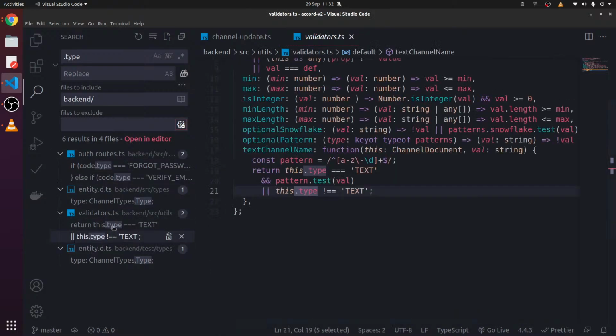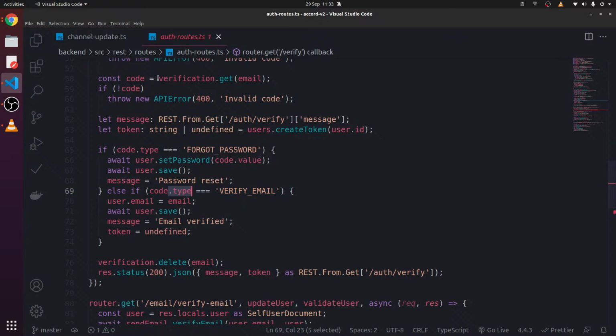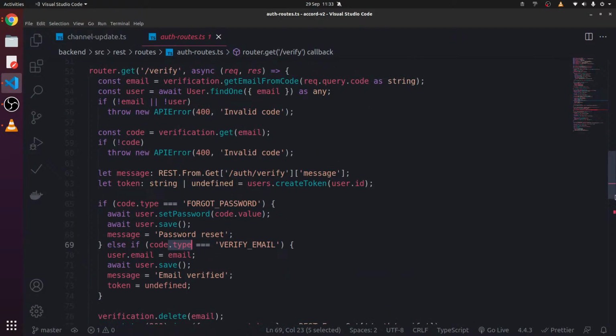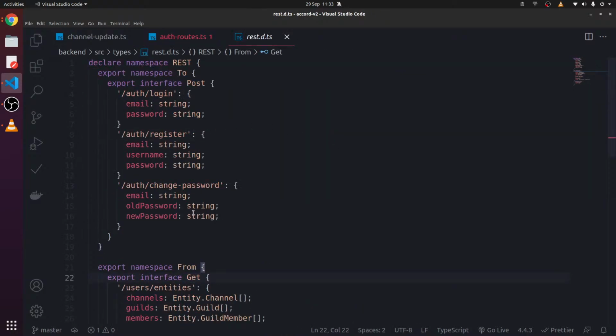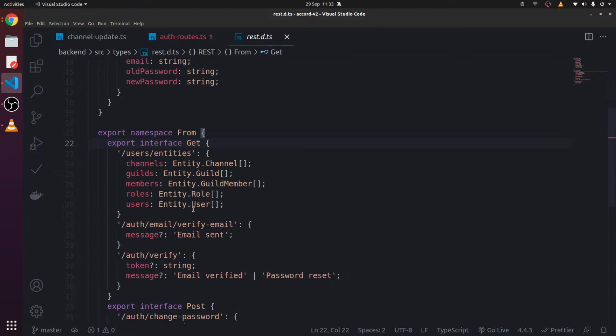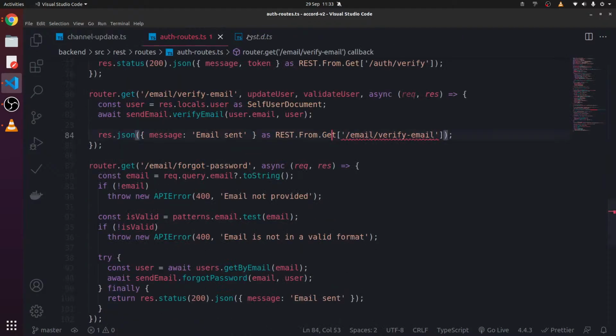Okay, so I've broken something somewhere. Okay, auth routes. I've broken. Okay, that should exist. Get verify email off. Oh, off. Okay.